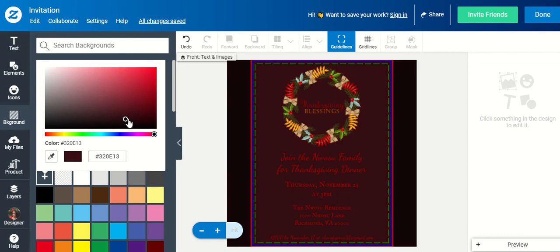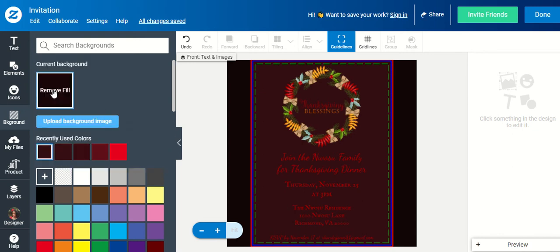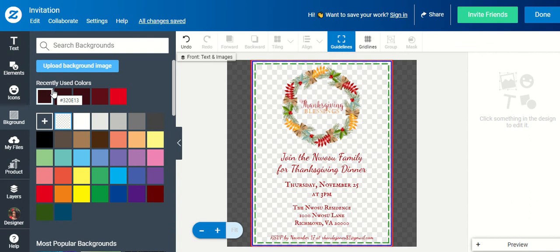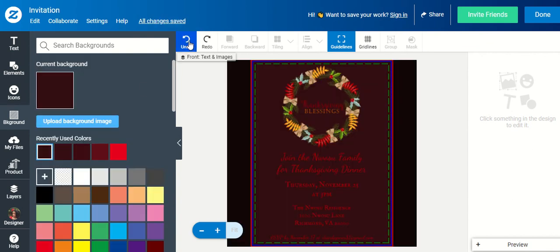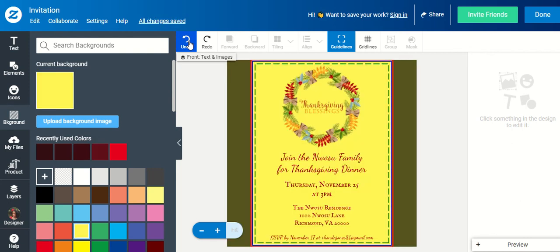But you can always remove it or just click undo. Just keep clicking undo until you get back to the right color if you make a mistake. Okay, so we can just keep the red, or maybe you want to change your background color to one of the colors in this wreath.